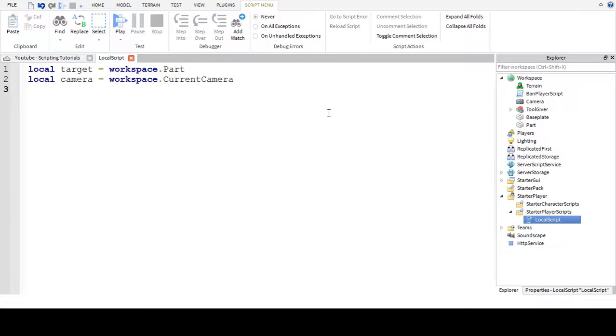Now, speaking of the camera, we're going to go ahead and modify it a little bit, because its preset settings don't make it scriptable, so we have to do that ourselves, alright? So to do that, we're going to say camera.CameraType equals Enum, which stands for enumeration, which is basically just a whole lot of variables. So that's what Enum is. We can use Enum.CameraType, and then we can say Scriptable.